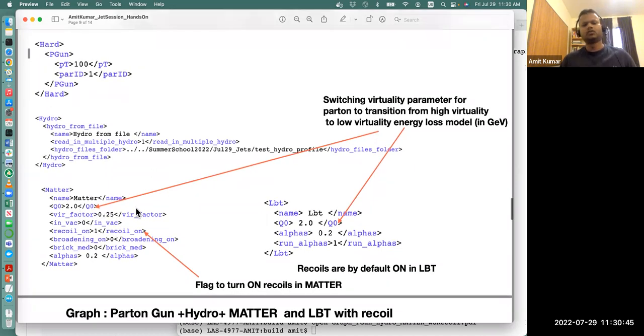Now here we have two energy loss modules. We are loading MATTER and LBT, MATTER for high virtuality. Here this parameter Q naught is used to separate the boundary between the high virtuality phase and the low virtuality phase. Here we are setting it to 2 GeV. You can change this parameter to see its effect on the final state observables. And to turn on the recoil in the MATTER phase, you have this flag here that says recoil on. This switching virtuality parameter has to be consistent between these modules. Otherwise you will encounter an error.